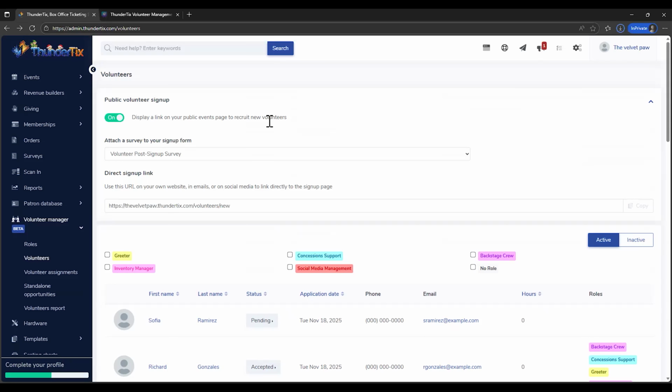Now, you can always attach a survey to this sign up. A lot of people will do that in the sense that they'll ask, what days do you like to work?